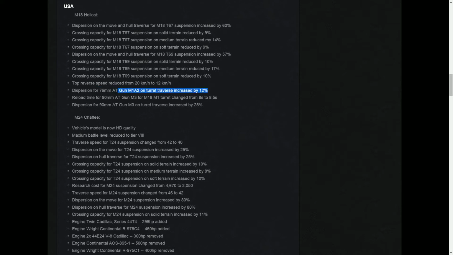Dispersion increased by 12%. Reload time increased by half a second. Dispersion increased. All right, so these are all pretty... I don't know if they would call them significant nerfs, but it's a lot. Half a second reload to the 90mm. Dispersion on turret traverse increased. This tank is not going to play the same way that it used to.